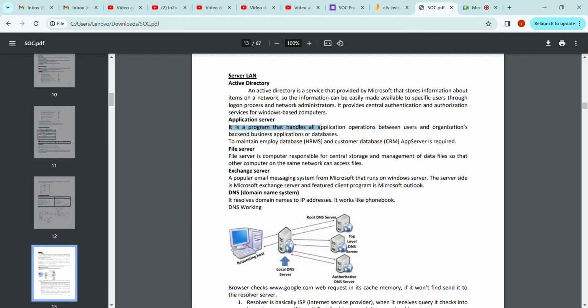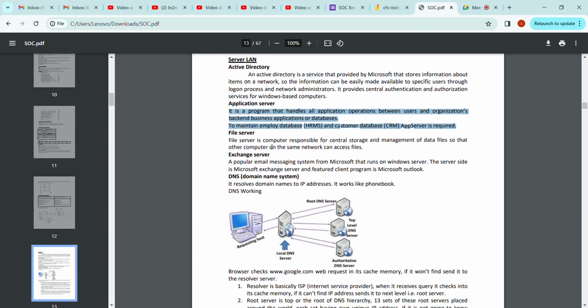It is a program that handles all the application operations between users and the organization. And in business, applications are databases. To maintain an employees database, HRMS, and customer database, an application server is required. So whenever you require some services and they have to be read in a simple format, we require an application. Now you can see in the phone you have different applications, apps. You have banking apps, you have social media apps. So for each service there is a defined application. So to enable those services we need an application server. Cool, got it? And file server.